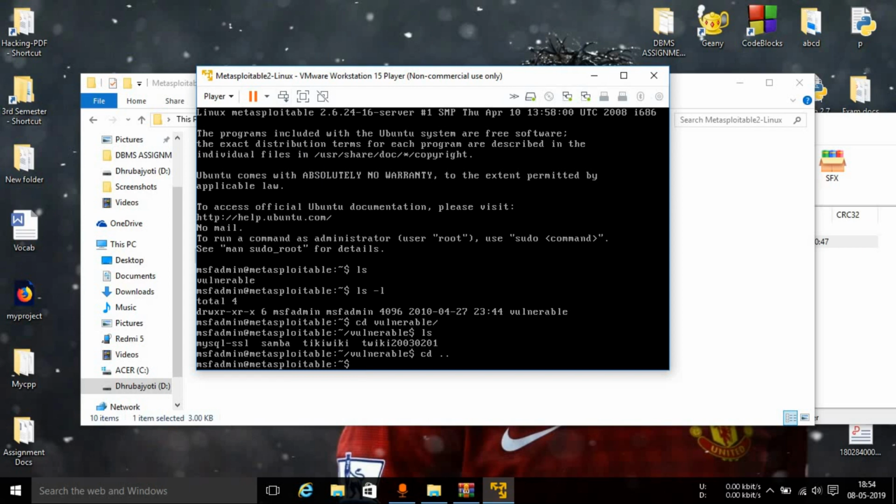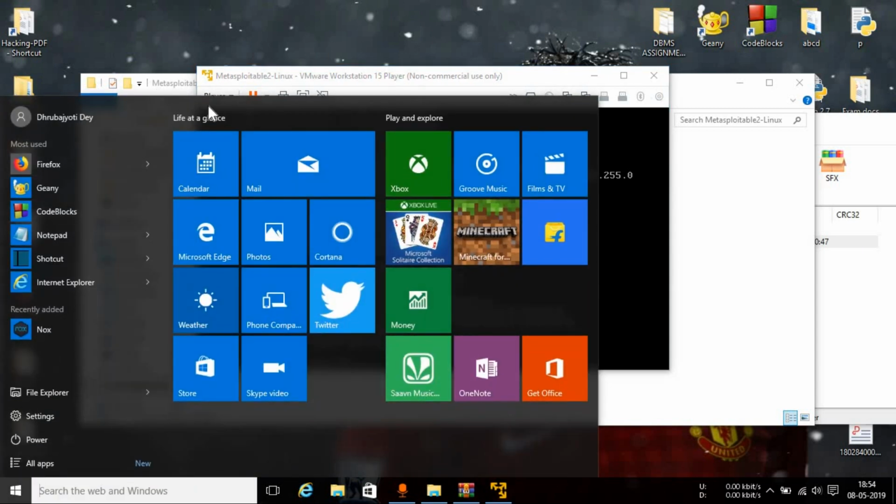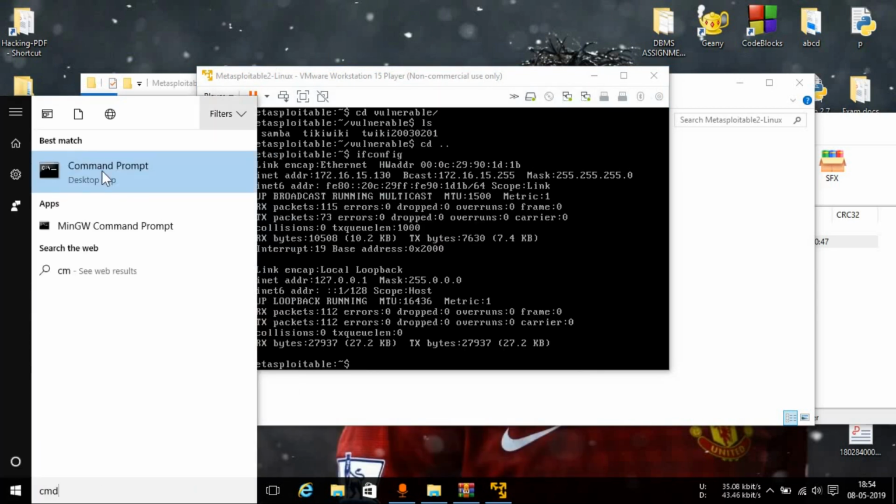Now, when you will be using Metasploitable2 as your target, at that time you will need its IP address. So simply type in ifconfig, and here you can see the IP address appearing, which says inet addr, and this is the IP address, which says 172.16.15.130.